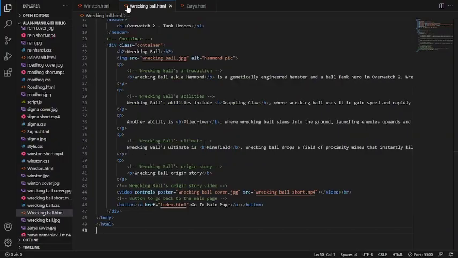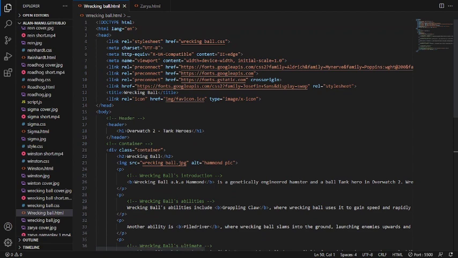So let's see the code for Wrecking Ball. This is the code for Wrecking Ball that I've done, the page for Wrecking Ball.